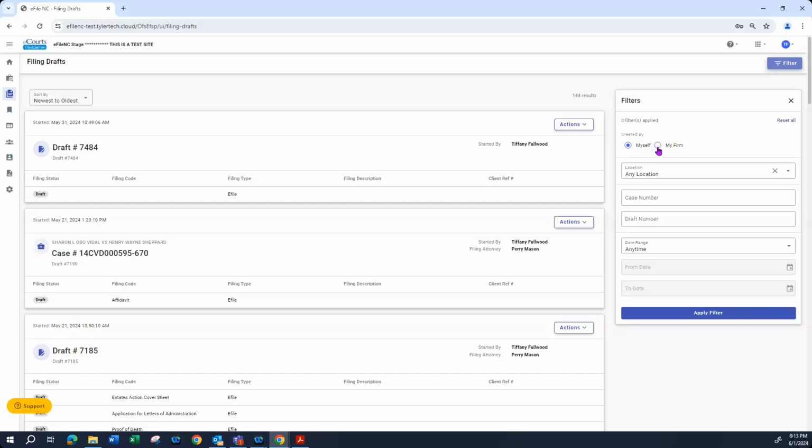I'll close the filters now so that we may take a closer look at each entry. Much like the filing history, it's organized newest to oldest, showing you the draft number, the date and time that the file and serve filing began. The status, of course, will be set to draft.